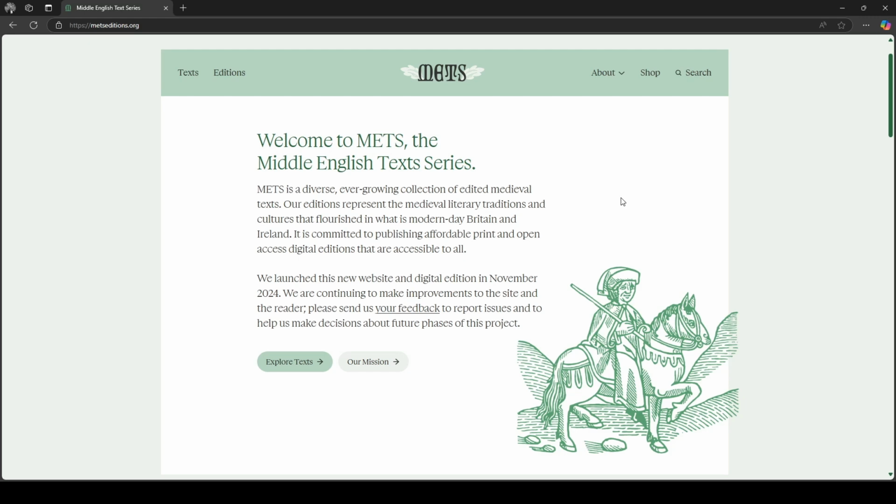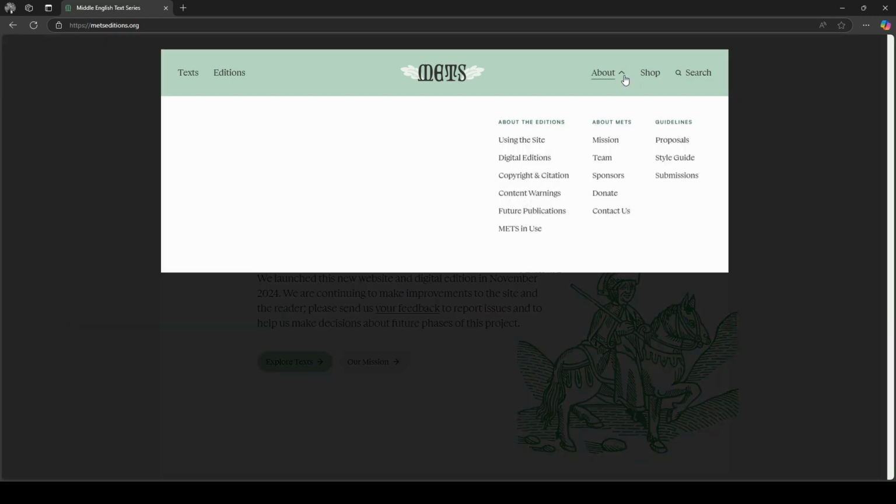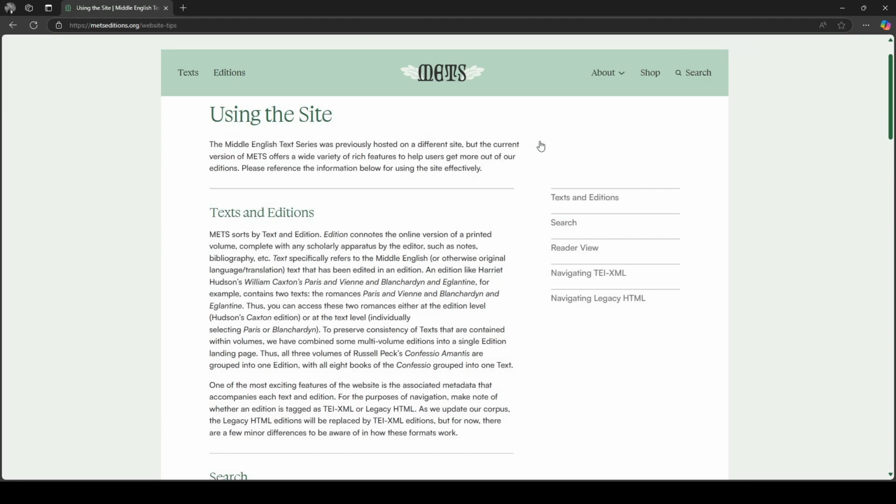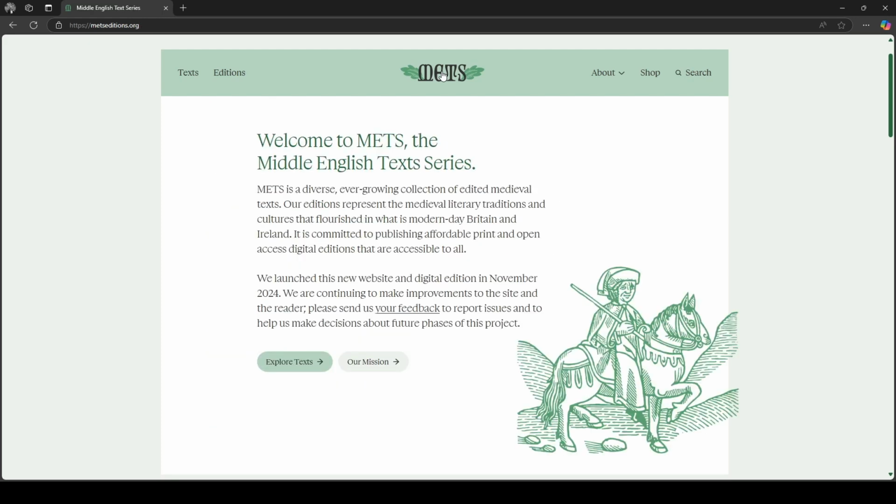If you would prefer using a written guide, one is available under the About tab. Just select the page titled Using the Site. Remember, you can return to the home page at any time by clicking the large METS logo in the header.